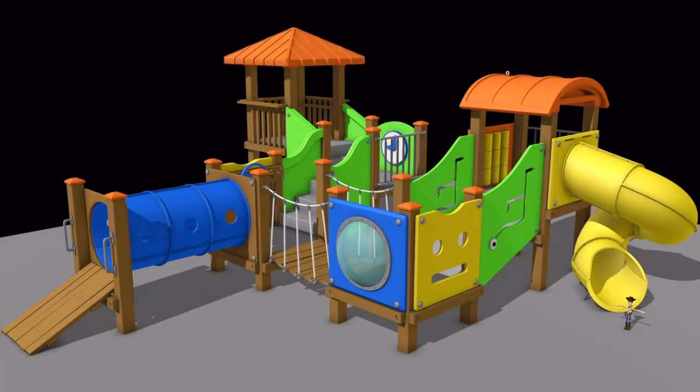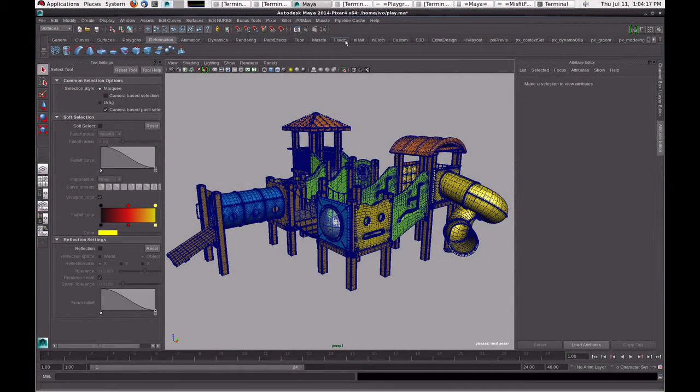This is the playground structure we did for Toy Story 3, and it is a mid-ground model. So we wanted to keep it very light with a low polygon count. But the model is very detailed, so subdivs are the perfect approach for this kind of model. Let me show the model in Maya.